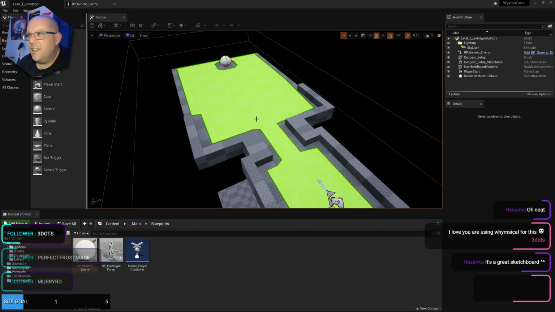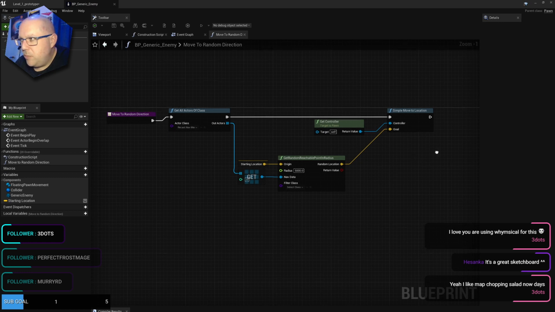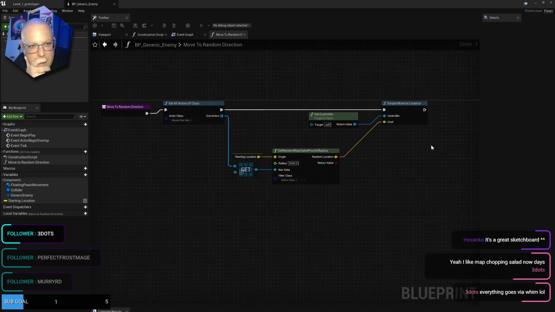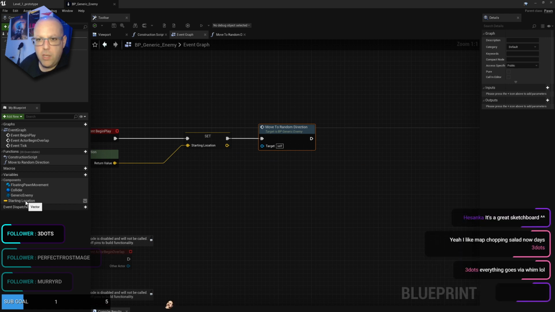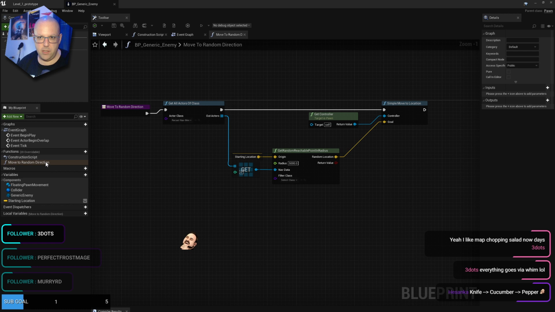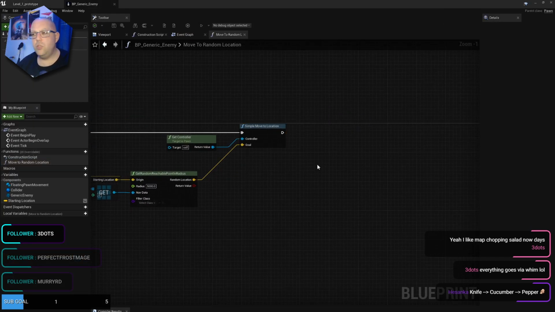Okay, so move to random location. Do we need a separate function? So yeah, we move to random location, not direction. As we figured it out, this is random location. We move to a random location, and then we need to check if there was a collision or not.